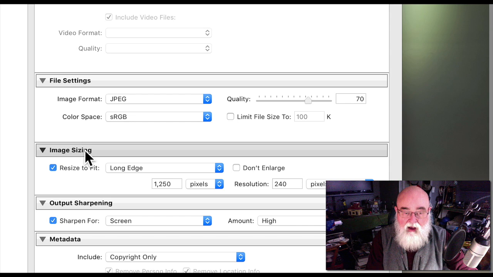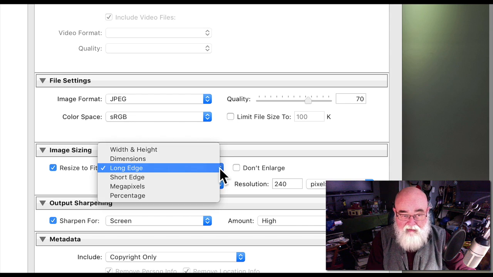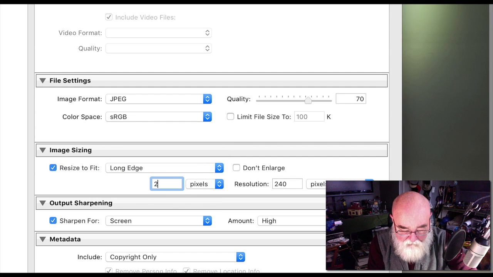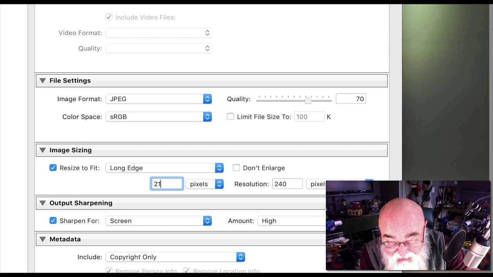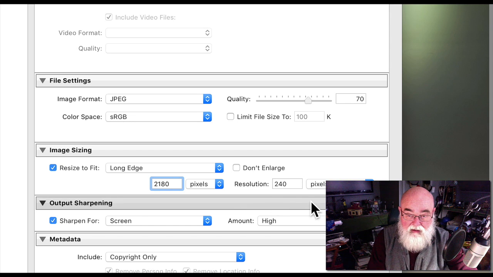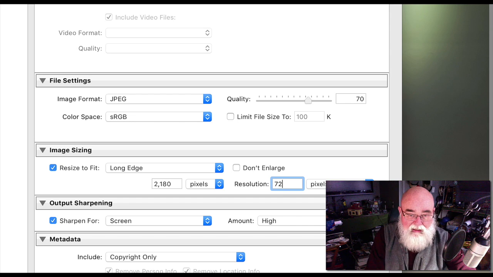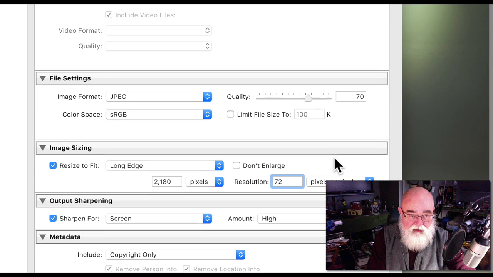Resize to fit long edge. We could pick either side, short edge, megapixels. There's a lot of ways to do this, but we're going to stick with long edge. And we're going to do 2180. Okay? Resolution. Again, this is only because they request it. It really doesn't impact anything, especially once we're doing it to a specific pixel size.